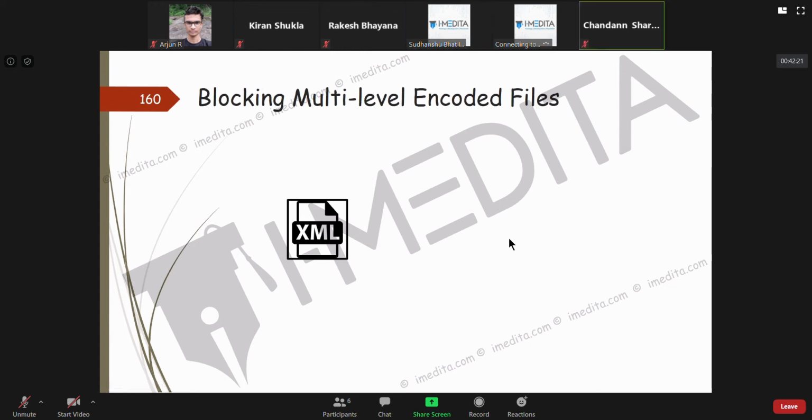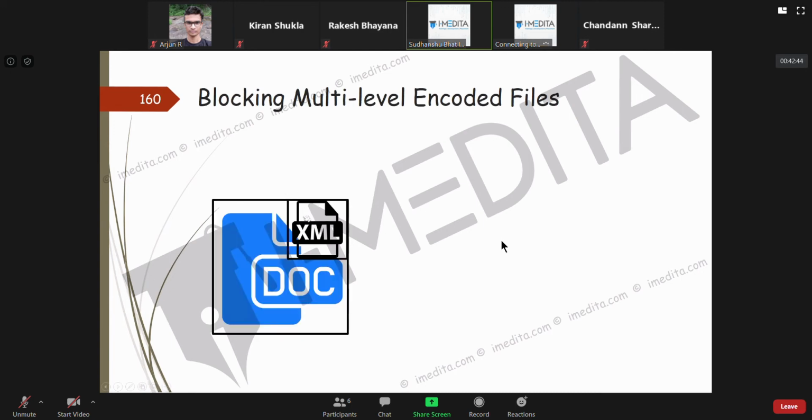There is an option to block multi-level encoded files. What do you mean by a multi-level encoded file? Suppose in your organization you have blocked XML. Now, if you put the XML in a Word file, suppose you copy the XML in a .doc file, you might say, okay, this is a Word file, it should be allowed. It will not allow, because it can parse and see through this.